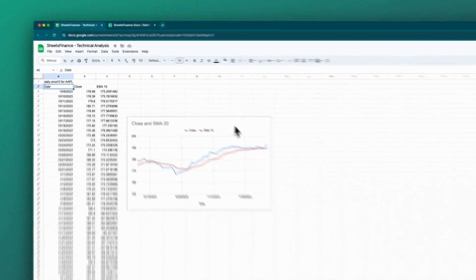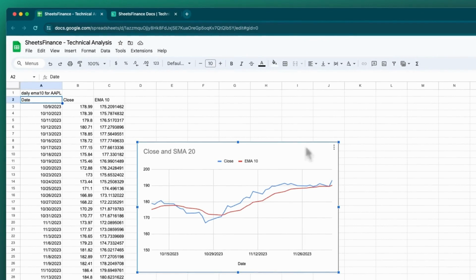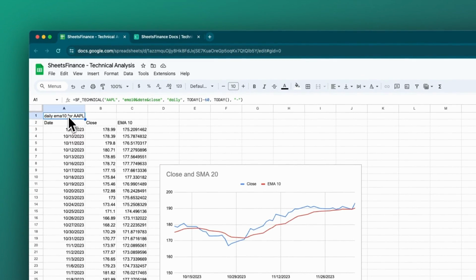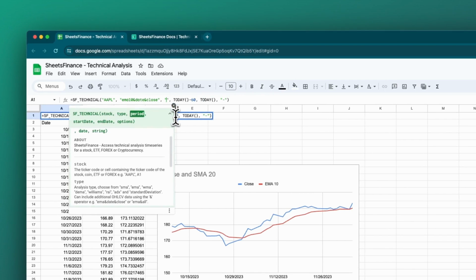Cool. So next up, I'll show you an intraday line. It's pretty much the same thing. We're just going to jump back into this function. Let's stick to this EMA 10 line that we're doing, but instead of daily, we're going to do 1 minute. And we're going to just generate it for the last day. So today -1 to today.